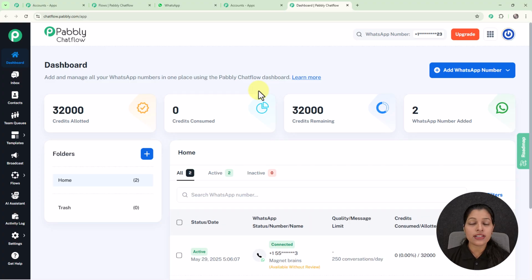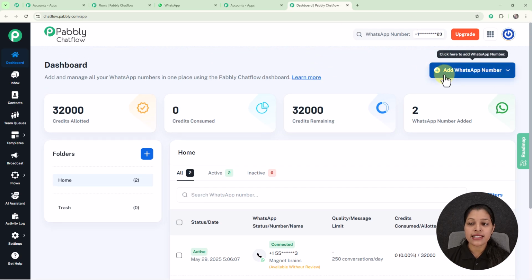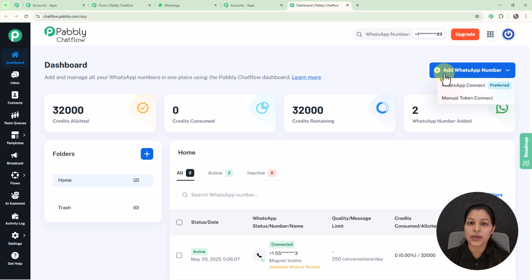We will land on the dashboard page of Pabbly Chatflow, which can be seen here. On this dashboard page, you can see the numbers I have connected to my account. You can also add your WhatsApp number by clicking on this Add WhatsApp Number button, where we get two options, that is WhatsApp Connect and Manual Token Connect. If you want to integrate your WhatsApp number, you can simply click on WhatsApp Connect, and if you want to connect with a token, you can click on Manual Token Connect.